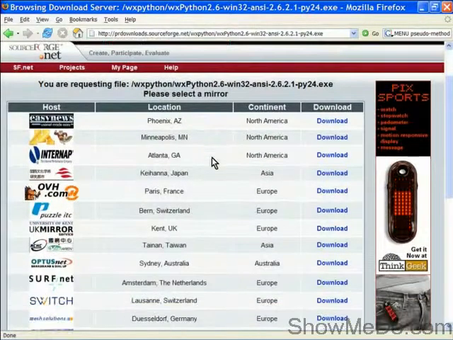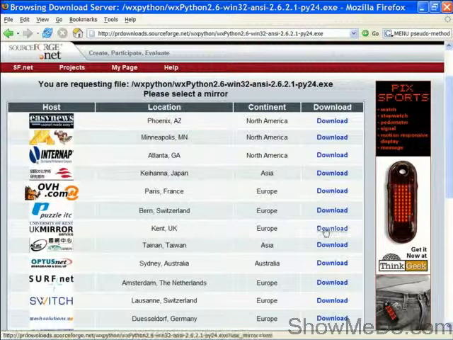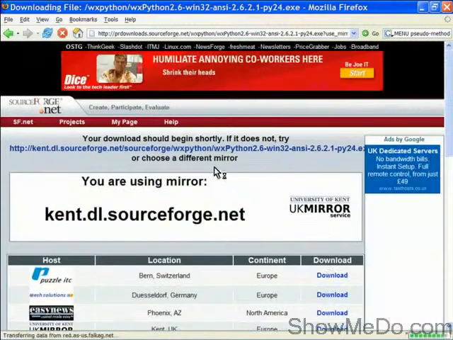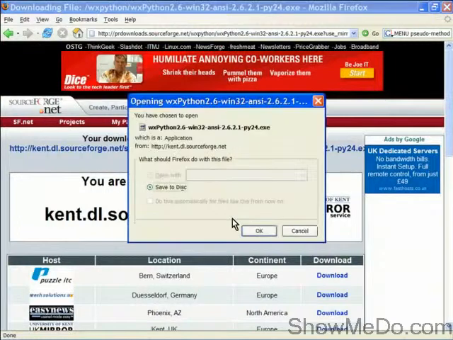This takes me to some mirror sites to download from. I'm going to choose the UK option, University of Kent, because I'm in the UK. So I left click on the download there. And it should shortly begin. There we go. It gives me the option to save it to disk, which I will do.